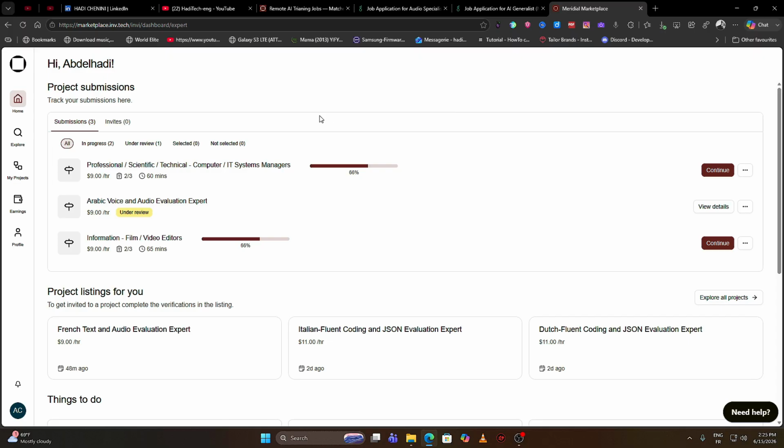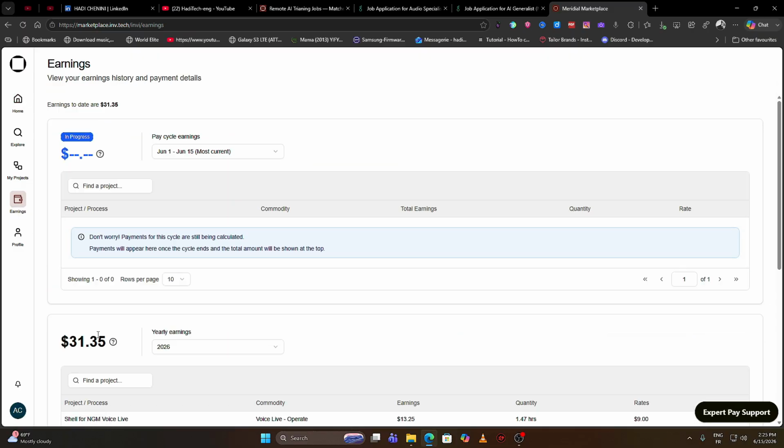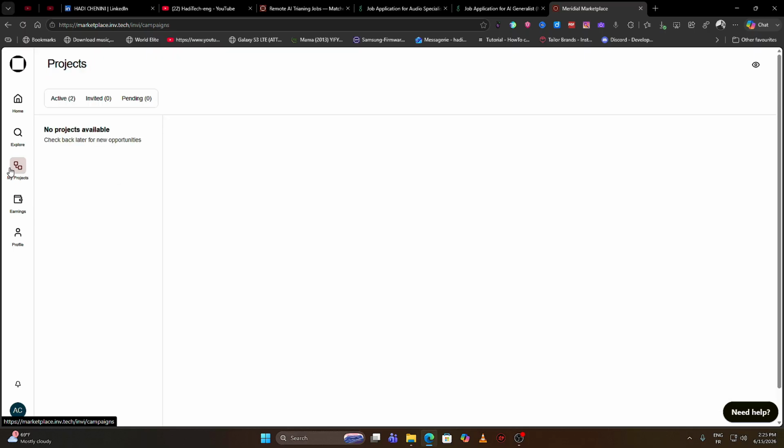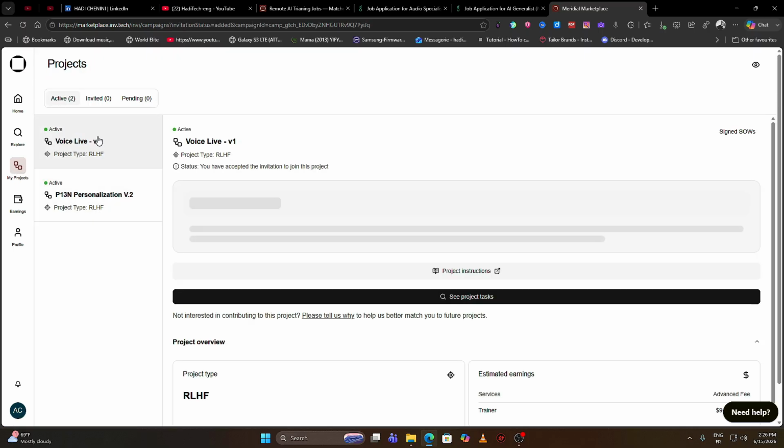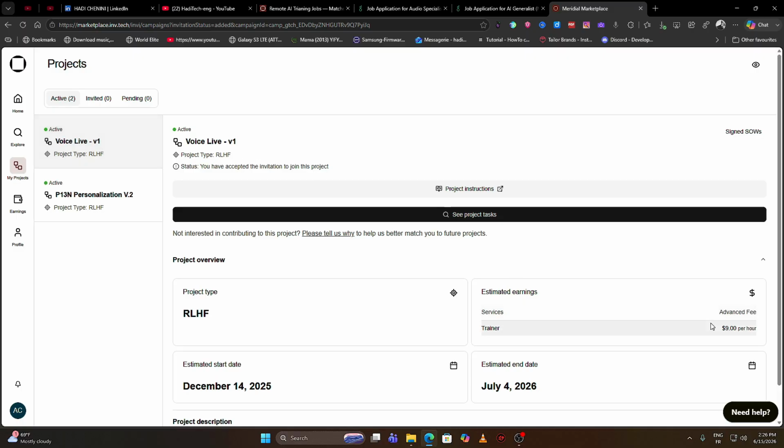And in here, you can also apply to different projects and also check your status for the ones that you applied for. So for example, here is my dashboard on Meridial, and just to let you know that I worked with this AI lab, and I do have experience with them. If we go to earnings, you can see that we have earned a couple dollars with Meridial themselves. And if we go to projects and click on active, you can see that we are part of 2 projects that are ongoing right now, and they pay around $9 per hour. So these are the 2 projects that I'm with right now.